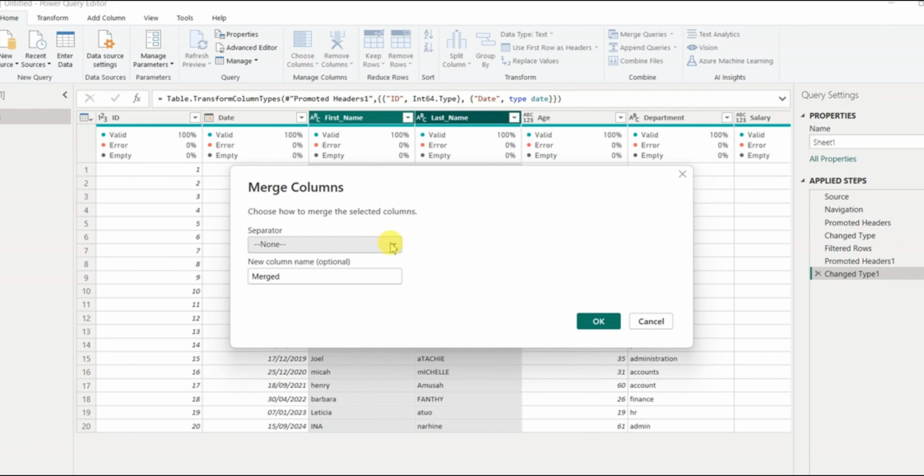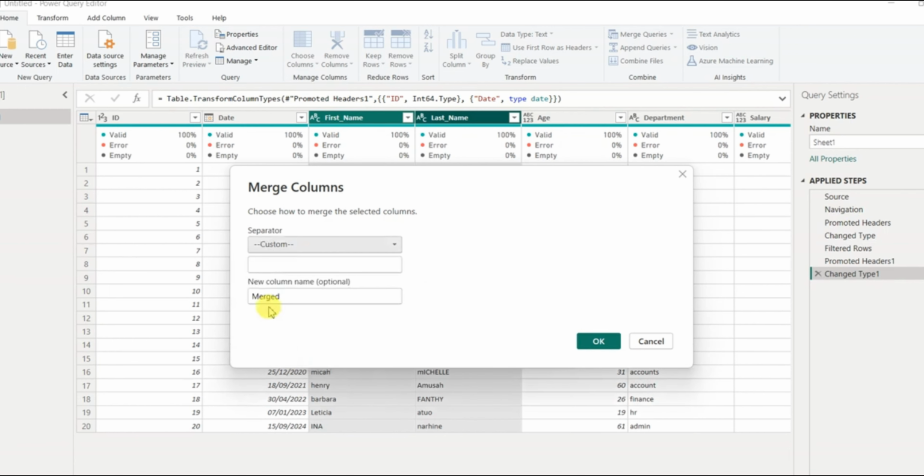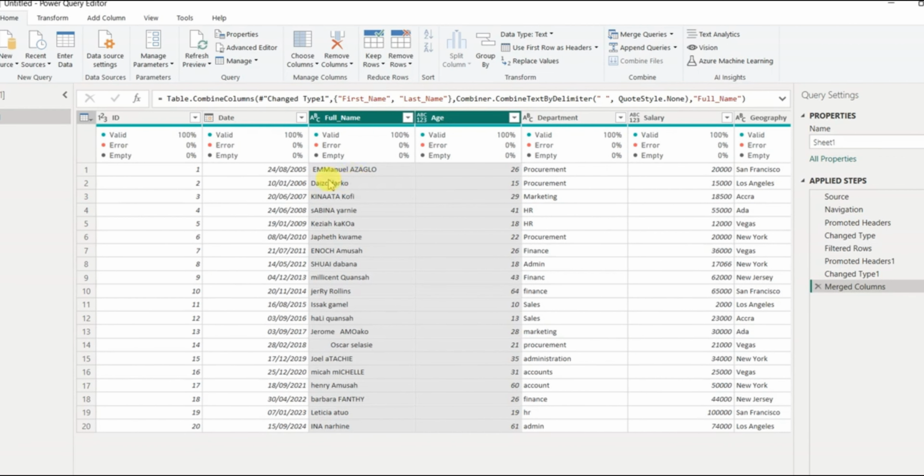I'm going to use a space. I can just simply click on space, but just to show you that there are more options, click on custom and you can use whichever one you want. I'm going to click space. Then I'm going to call my new column name, when I merge the two columns, Full Name. Once I'm done, I click on OK, and that's it. Now we have Emmanuel Azaglo, Daisy Darkon. So I've merged the two columns as Full Name.